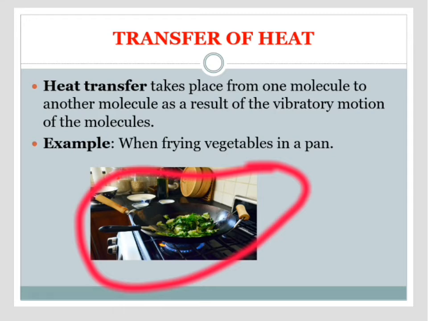Why does it cool down? Because the heat is transferred from the pan to the surroundings. So you can understand that in both cases the heat flows from a hotter object to a colder object. In fact, in all cases, heat flows from a hotter object to a colder object. Okay, this is transfer of heat. Okay.